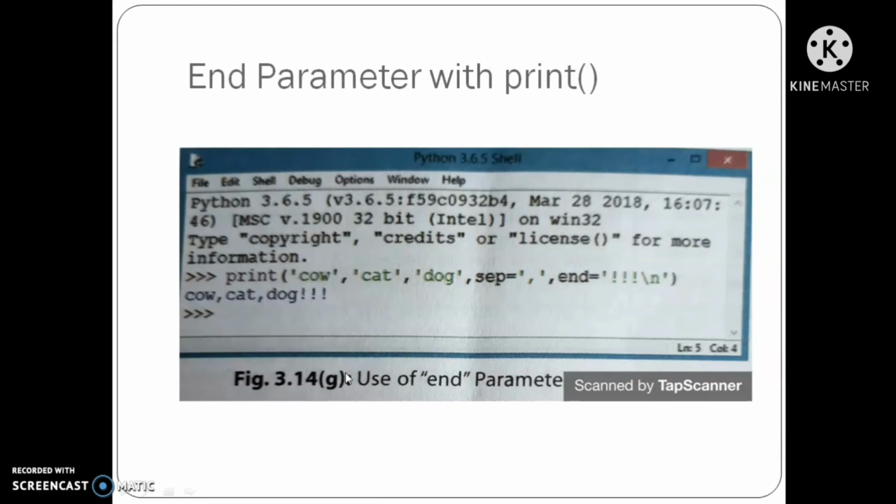Next one is the end parameter with print. Python's print function comes with a parameter called end. By default, the value of this parameter is new line, or backslash n.